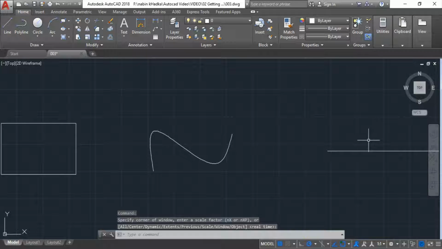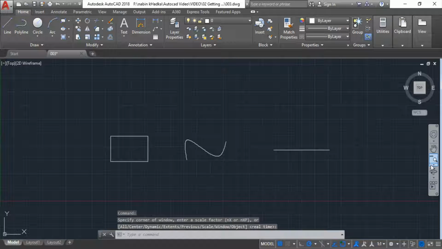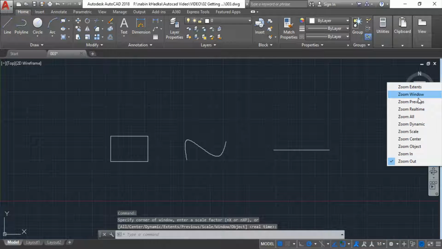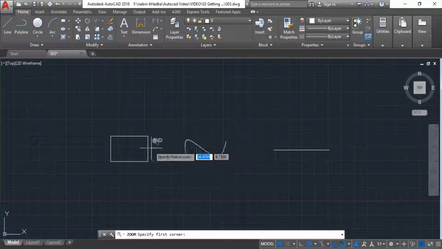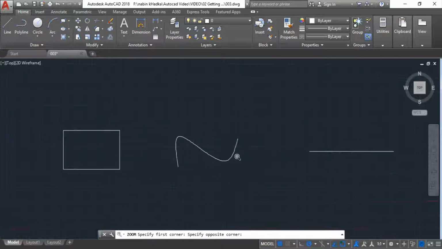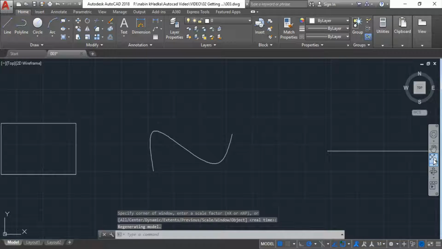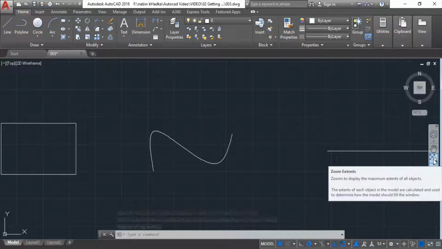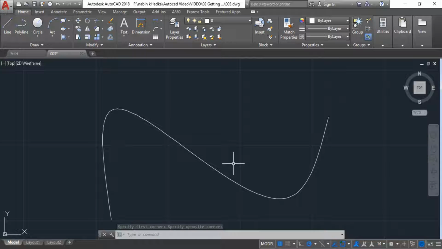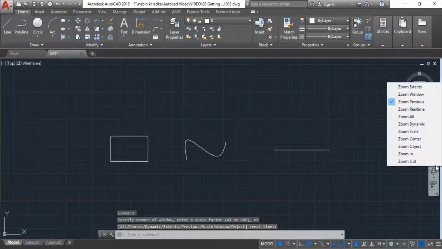In order to use the zoom tools, simply select this small arrow next to the zoom tool, and we will have multiple options for zoom. So you can select options, for example in this case, if you select zoom extents, the drawing will completely fit in the area provided. When you select zoom extents, it will fit it in the provided space.